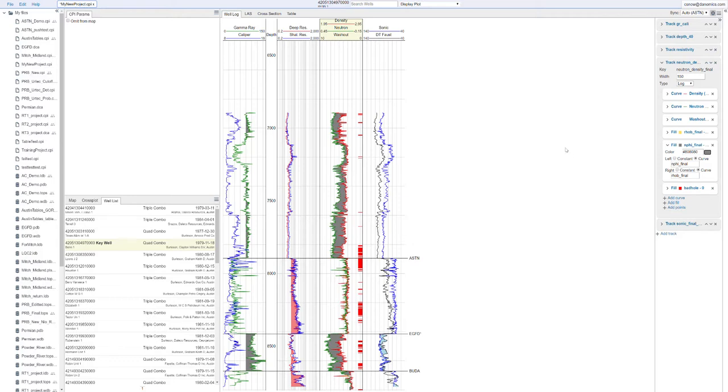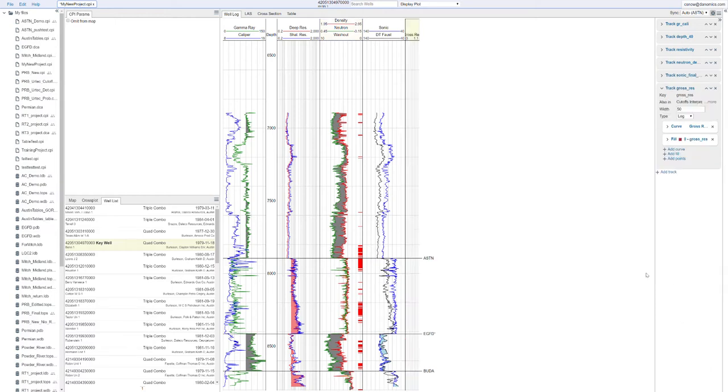We can also add a new track, so we can say add a new track, and we have the option to add an existing track. So for example, maybe we want to add a track of our gross reservoir. We can select that and say add, and now we'll see our gross reservoir track. And if we want to get rid of that track, we can simply close it.